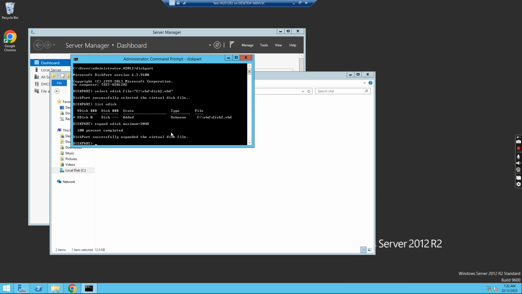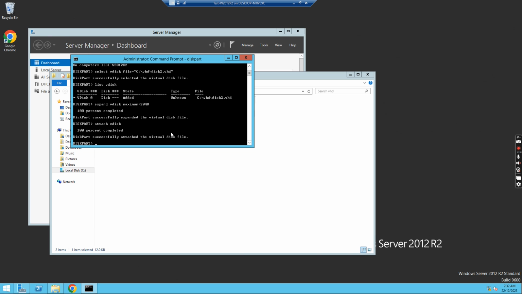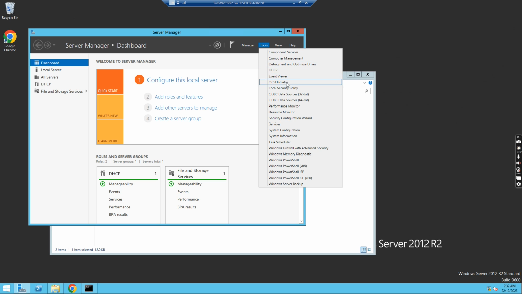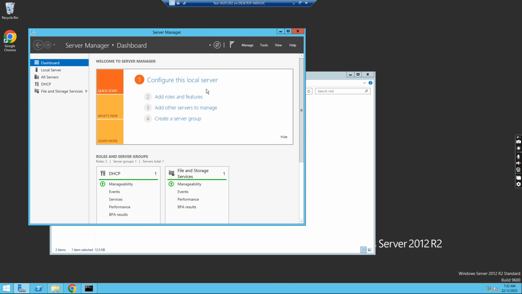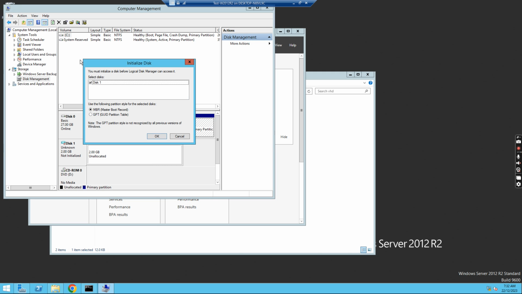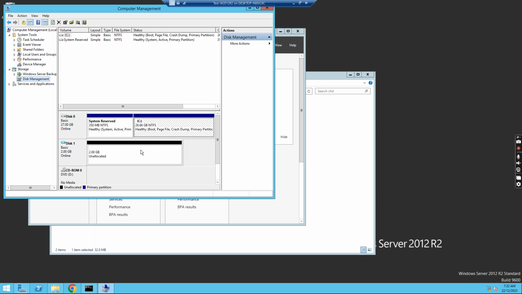Now I want to attach the disk. If I go to computer management, then disk management, it finds a new disk. I attach it now, I click OK, and then I format.